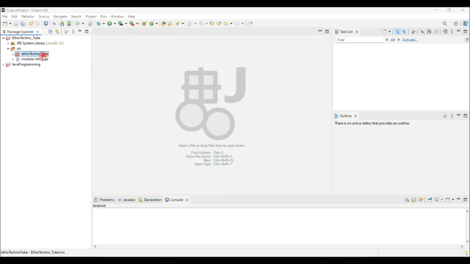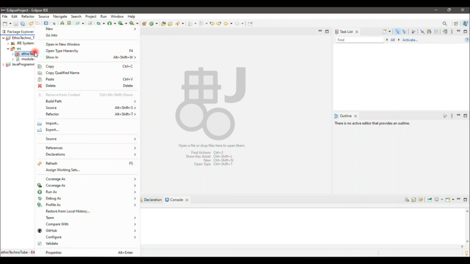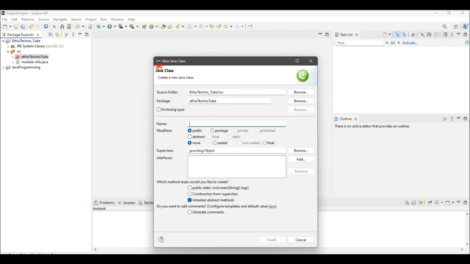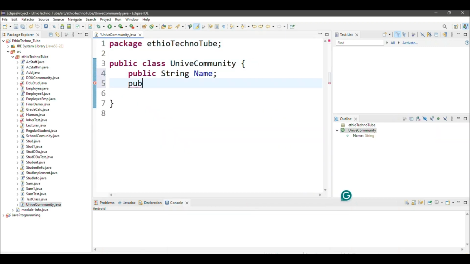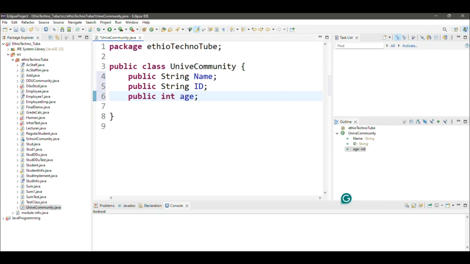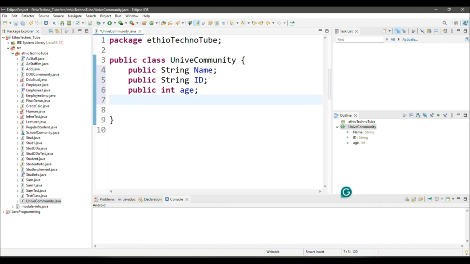So let me create a class which is named UniversityCommunity. These are common attributes which can be inherited by the subclass. So let me create a constructor of this superclass. I will use the same access modifier, public, then this name, then parentheses. Right here, I'm going to define the arguments.